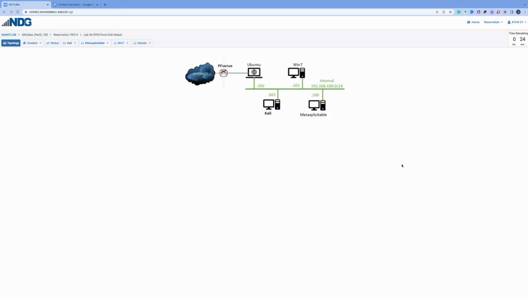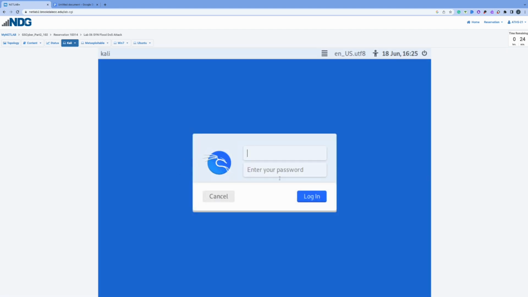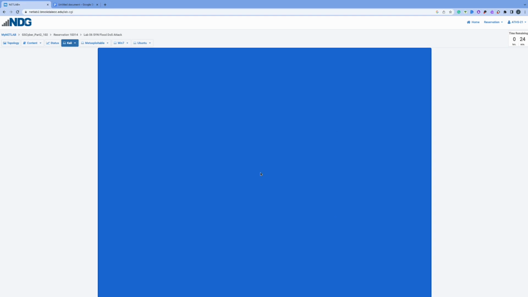Hello and welcome to this tutorial of how to complete the Netlab06 SYN flood denial of service attack. Our objective for this lab is to demonstrate how a denial of service attack affects the availability of data. First, open the Kali virtual machine, also known as Kali VM, which is primarily used for cybersecurity testing. Log in as student with the password.